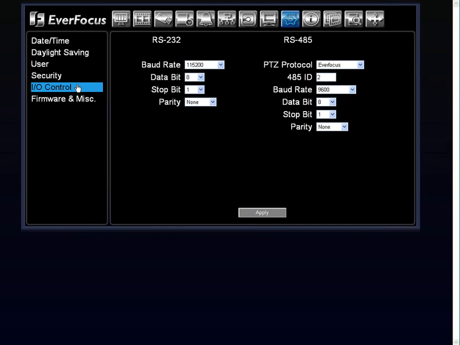Next, you have your I/O control. Okay, under your I/O control is your RS-232 port. The 232 port, as of right now, is used for RMA diagnostic testing. Okay, so that's not something that you would use. But you do have your RS-485 to your right. Under your RS-485, this is where you would go ahead and choose your PTZ protocol.